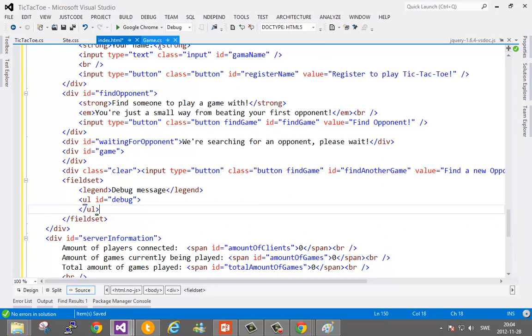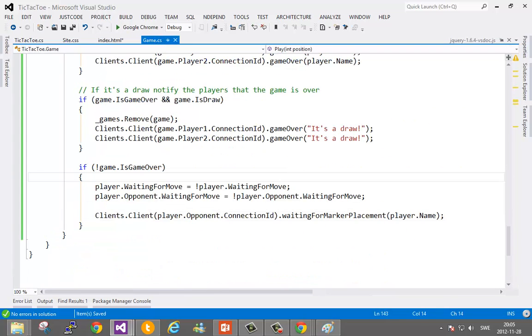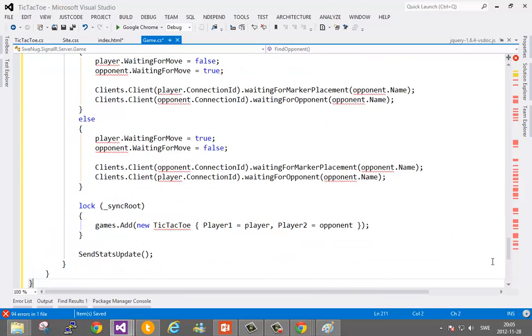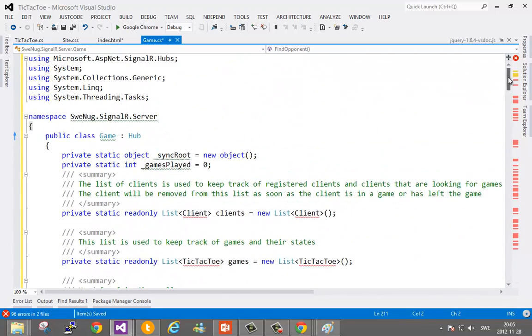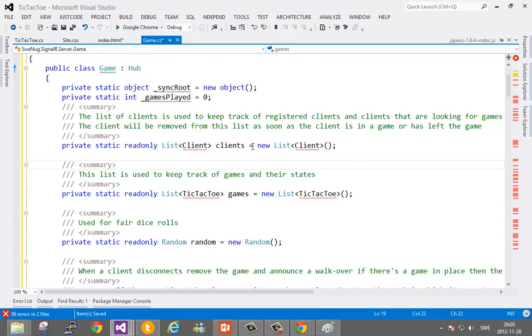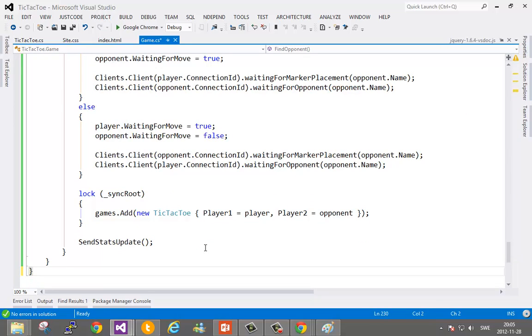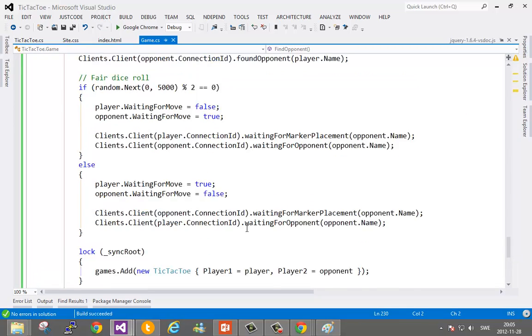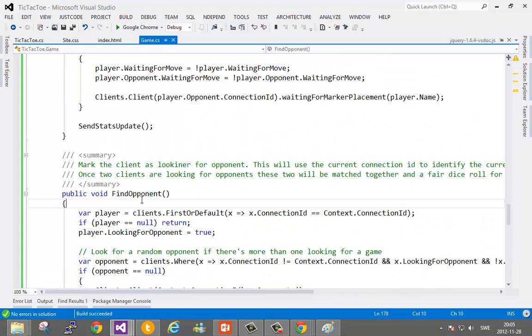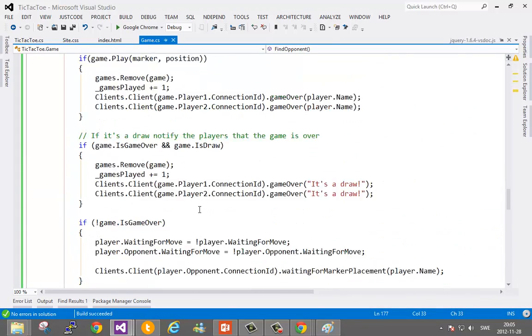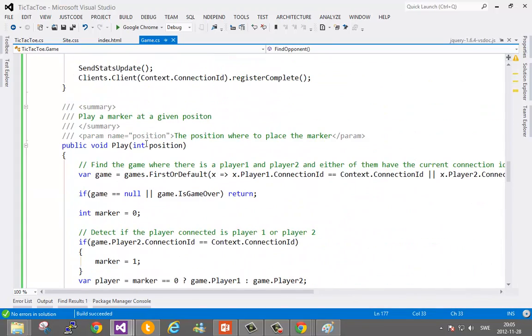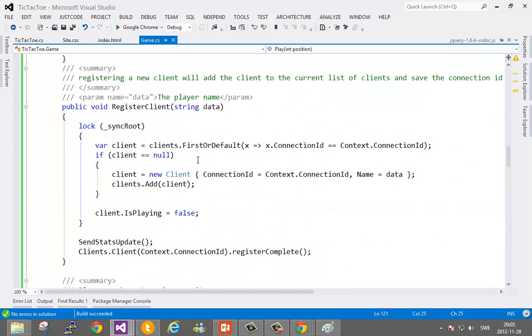So if I just go back into the game here, and I copy and paste the finished code that I have from before. Sorry about that. Let's see. That's better. Sorry about that. So now I have actually added. So find opponent looks exactly like it looked before. We have the play, which looks exactly like it did before.